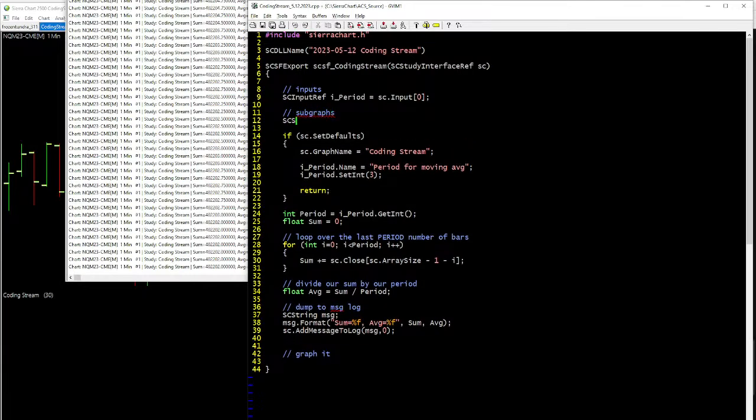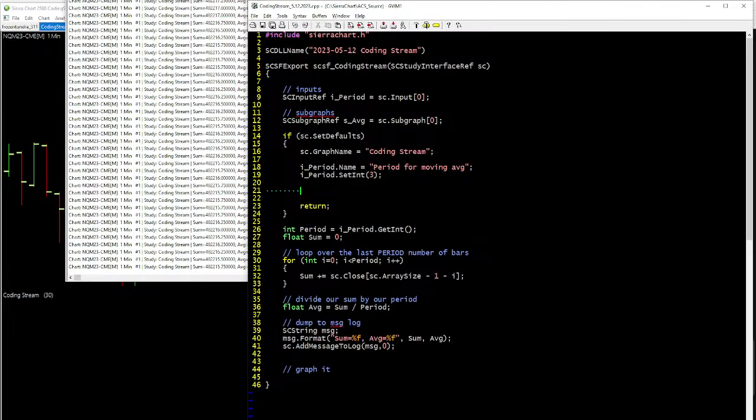And I believe it's SC subgraph reference. And I like to preface my subgraphs similarly to my inputs that have I for input. I like to go S, and I'll just say average equals sc.subgraph 0. That just visually tells me it's a subgraph. Similarly to the input, we need to actually declare some basic definitions and things about the subgraph. So let's go ahead and say saverage.name. We'll call the subgraph the moving average.